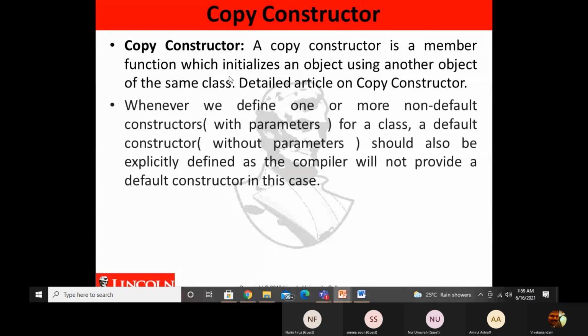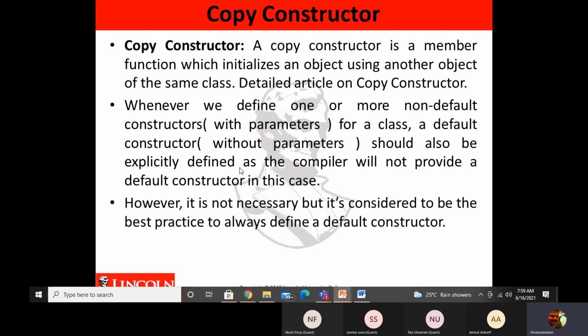The next one is the default constructor. It's not necessary, but it is considered best practice to always define the default constructor.